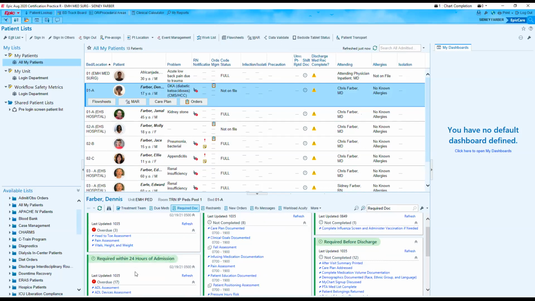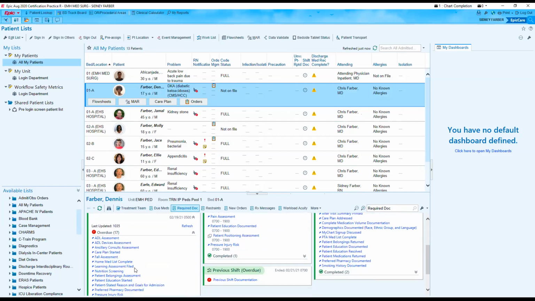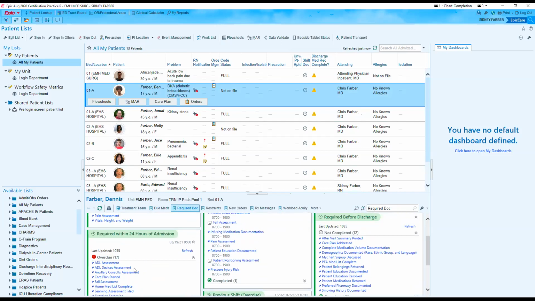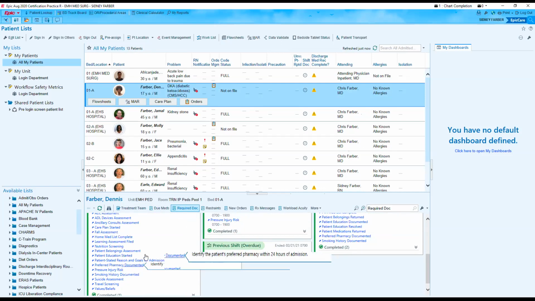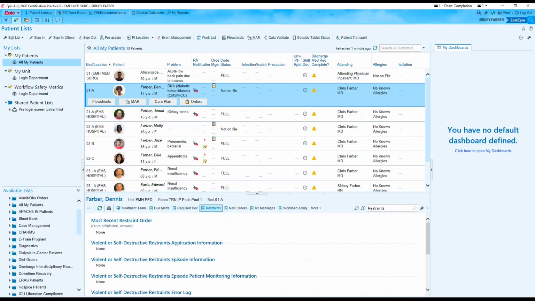Required within 24 hours: within the next 24 hours, if I'm working with this patient, I have to put in the ADL assessment, the ADL device assessment, the care plan, and the fall assessment. I have to make sure I conduct all of this with the patient during my shift. We have the restraint. Restraint could be a different type of restraint. Especially in the inpatient setting, sometimes those patients struggle.